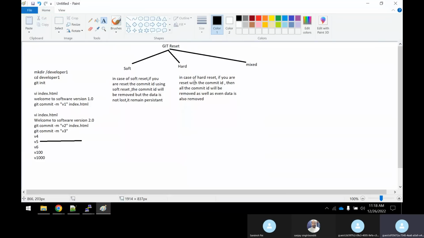But once you apply a hard reset, once the data is gone, you cannot recover it. It is difficult. So that's why, don't go with the hard reset. Okay. Soft reset: the commit ID will be removed, but the data will be there actually. Data is not lost. Data persistence will be there.